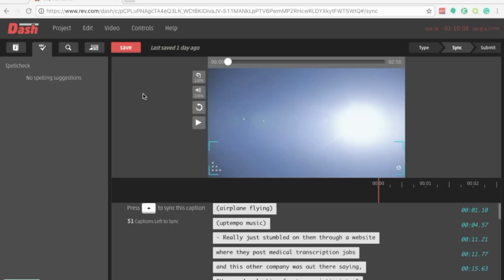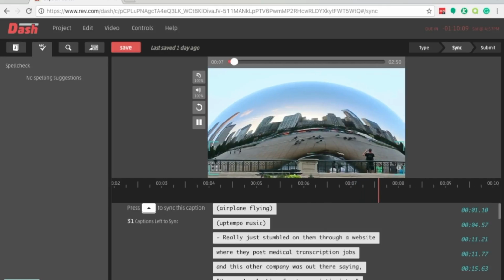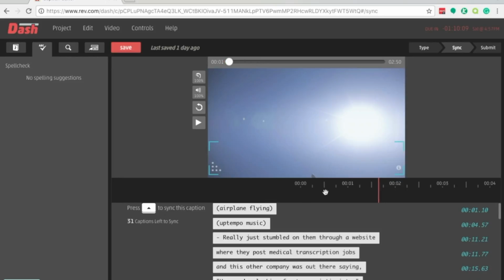So I'm working on a Mac. If you're working on a Windows, your buttons may be slightly different. For me to start the video or the audio, to make it start playing, I have to press tab. Okay, and I press tab to stop it again. So that's how you get the audio to start playing.